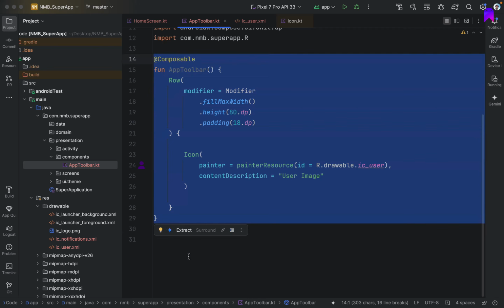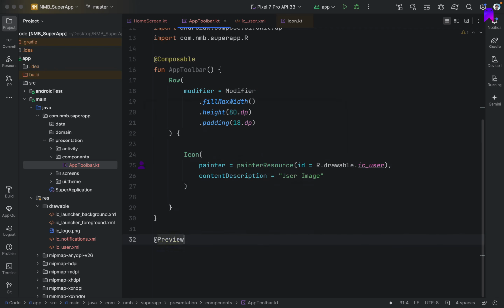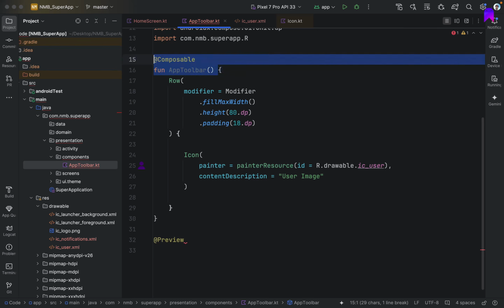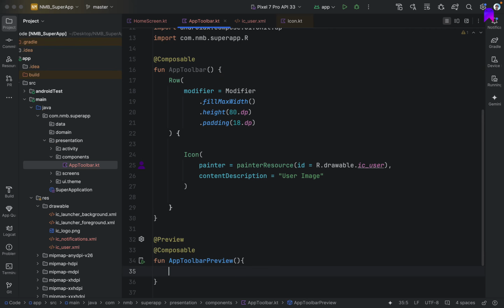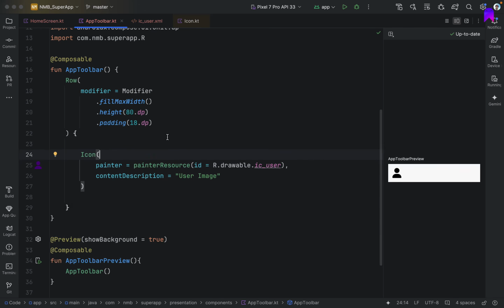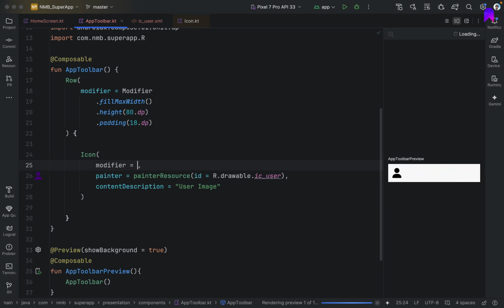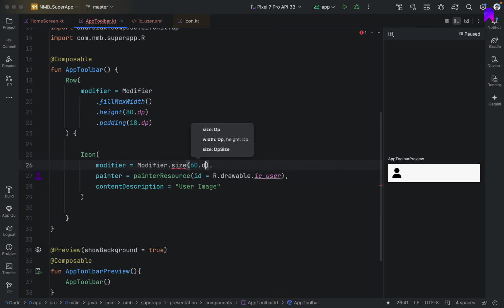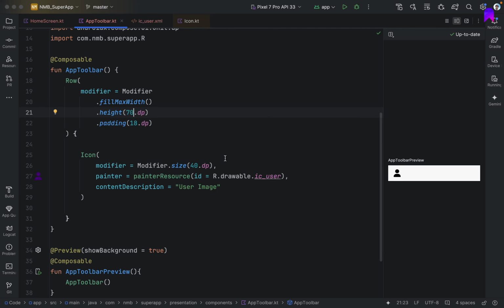Let's create one preview of this, so we can just use Preview and AppToolbar. Let's add show background as true. So our image is showing up, but let's add one modifier as well. We can give one custom height and width, size maybe 60 dp. Let's see if it reduces. Okay, it's increasing, so let's use 40 dp. So first of all, let's reduce the size of the height to 70 dp, and this 40 dp size of this icon looks good.